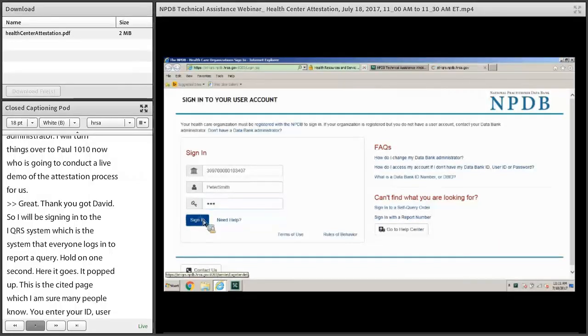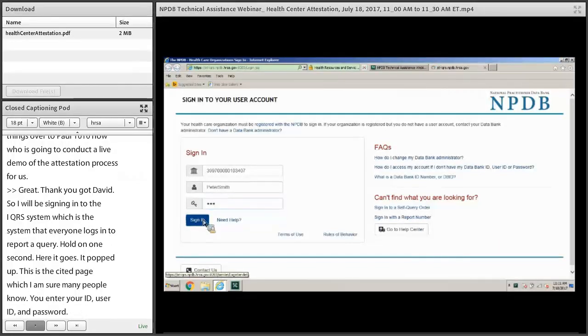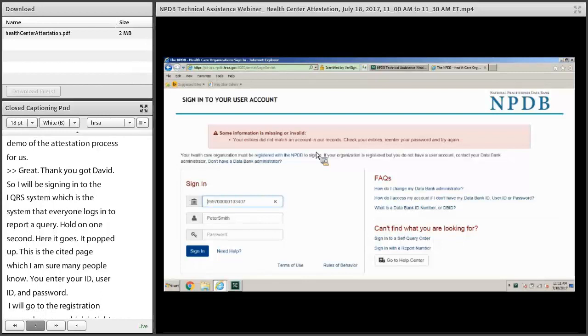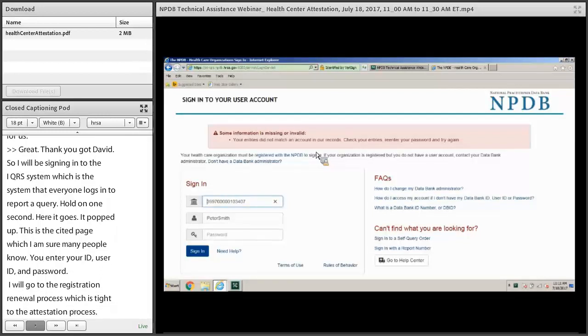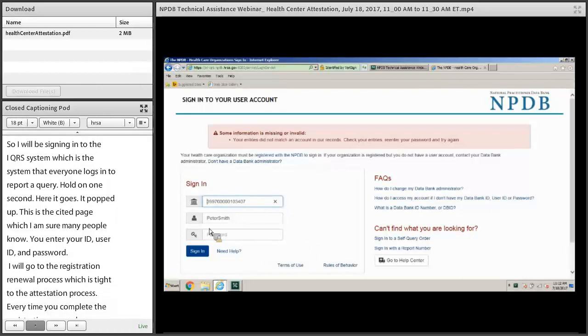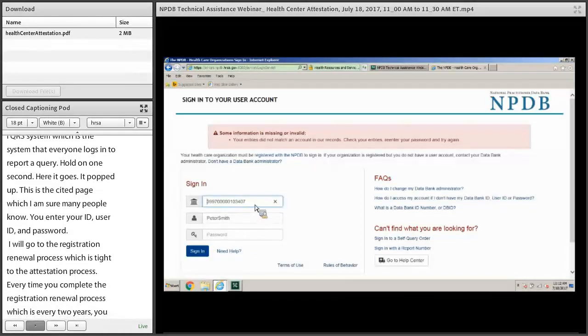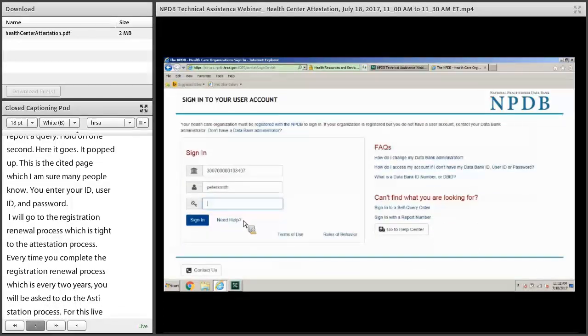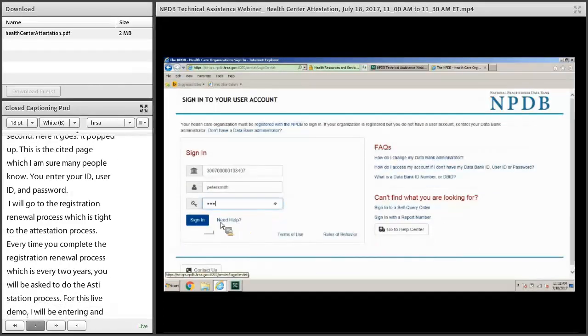I'm going to be signing in right now. So I'm going to be going through the registration renewal process, which is tied to the attestation process. Every time you complete the registration renewal process, which is every 2 years, you'll be asked to do the attestation process. So for this live demo, I'm going to be showing you the, let me try this.